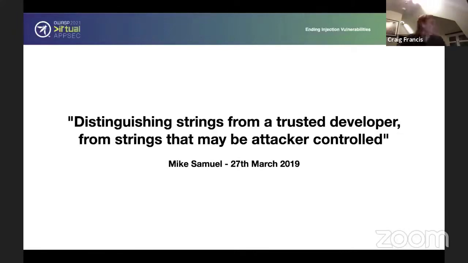Right. Okay, so distinguish a string from a trusted developer from strings that may be attacker controlled. Written by Mike Samuel back in March 2019. This basic principle will allow us to actually stop injection vulnerabilities from being a problem.